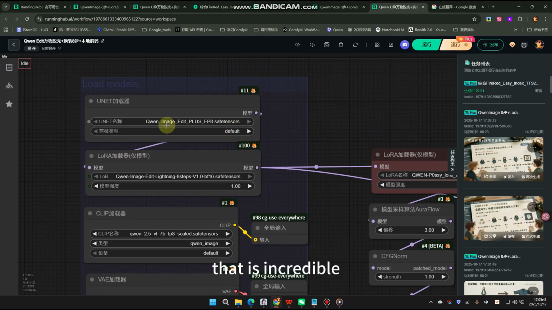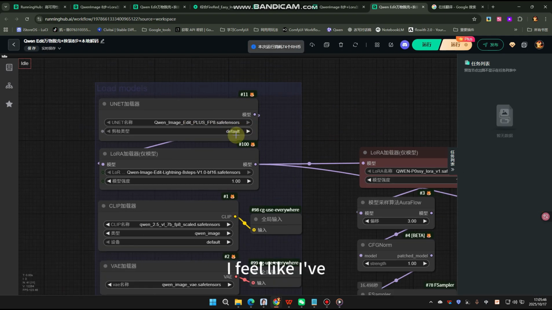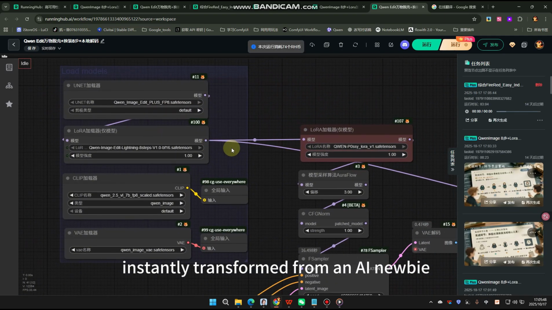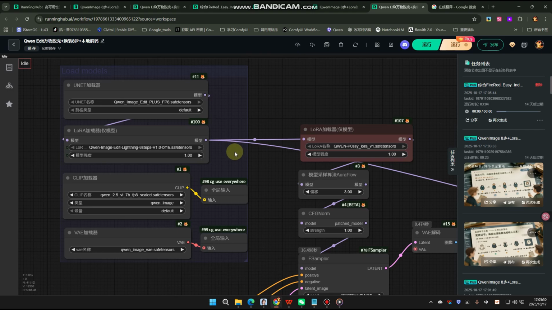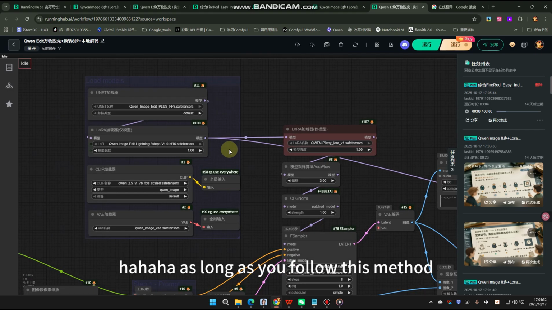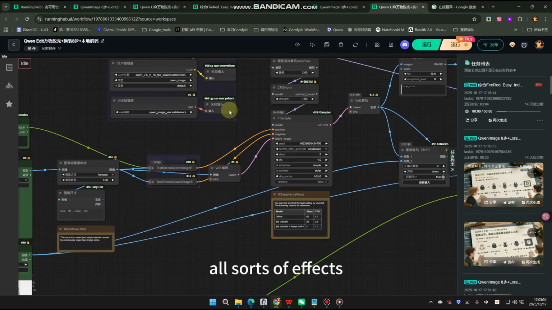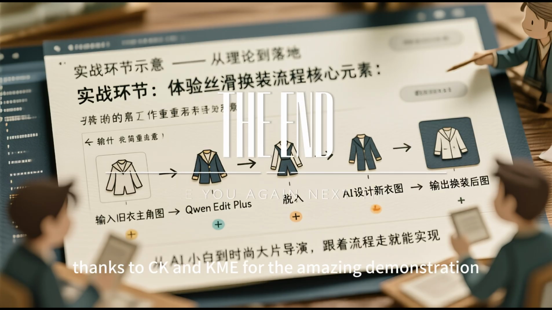That is incredible. After seeing this combo in action today, I feel like I've instantly transformed from an AI newbie into a high-fashion director. As long as you follow this method, you'll definitely be able to achieve all sorts of effects you are looking for. Thanks to CK and KM for the amazing demonstration. From today on, everyone is their own fashion designer and director.